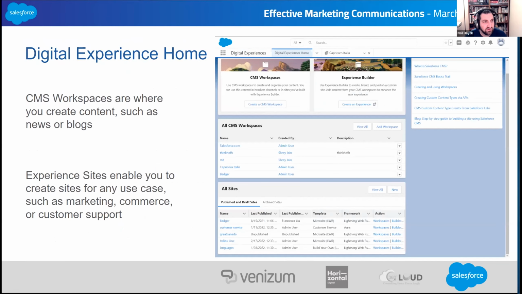To start off with, we're in our Digital Experiences app. So this is the homepage of where you can create content or create sites. Here you're able to see CMS workspaces and the sites. A workspace is where you're going to author the content. So this is where you create articles, news, blogs, etc. Whereas the sites are where you're going to be, hopefully self-explanatory, creating your site for the variety of use cases you saw in my first slide.